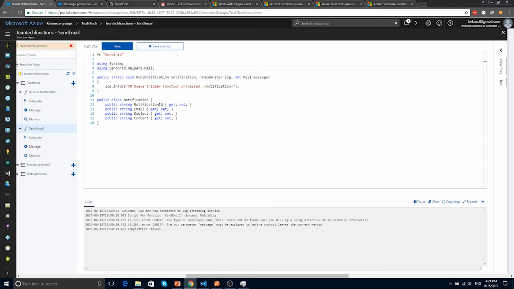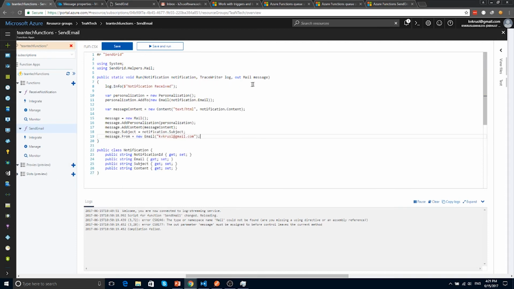So I'm going to bring in some code that I tested. I'll explain it once we complete it. So I'm going to paste this in. To do this, we need to create a personalization object, and I'm going to create that personalization object here and add the recipient's email from the notification object here.